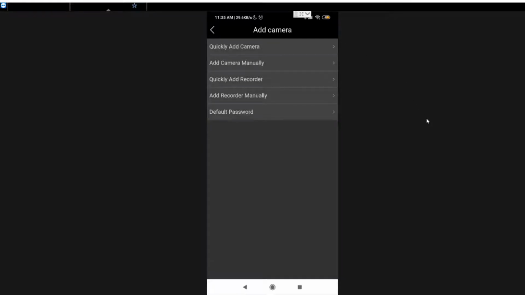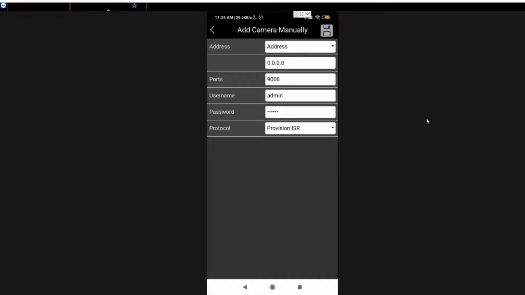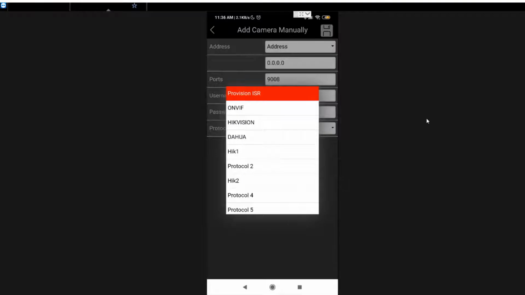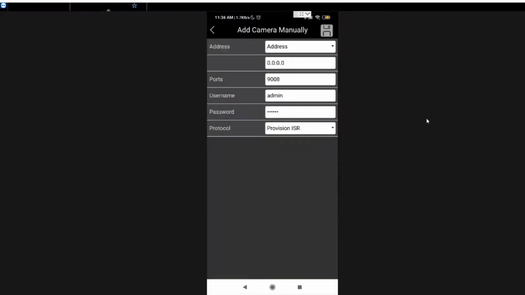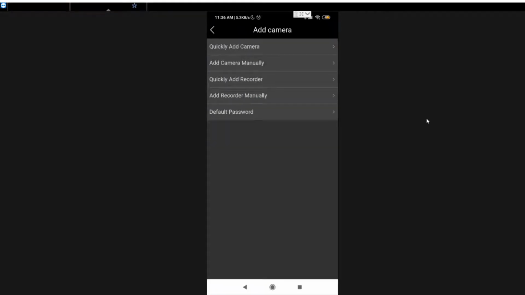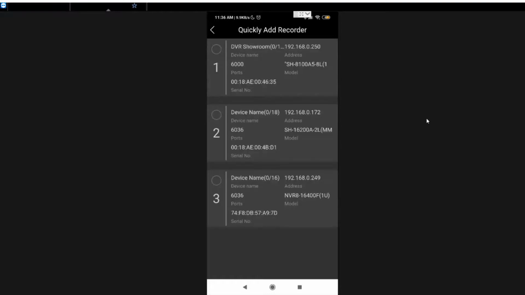We can add a camera manually in case we want to add a camera remotely. So if the NVR is in the United States and the camera is in Thailand, we can connect the both of them. Of course, we can do that with different protocols. Since we have integration with Hikvision and Dahua, we can use their protocol as well as ONVIF, of course. We can quickly add a recorder, same principle as quickly add a camera.